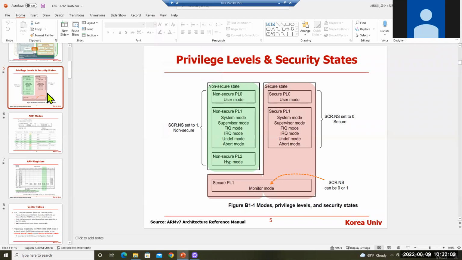One more important thing is to think about the application use case. Why do you want to use two worlds? You want to execute security-demanding applications in secure world, and those applications you are fully trusting. Probably you wrote that code, or some group of people you trust wrote that code. And in normal world, you want to execute some code which cannot be fully trusted.